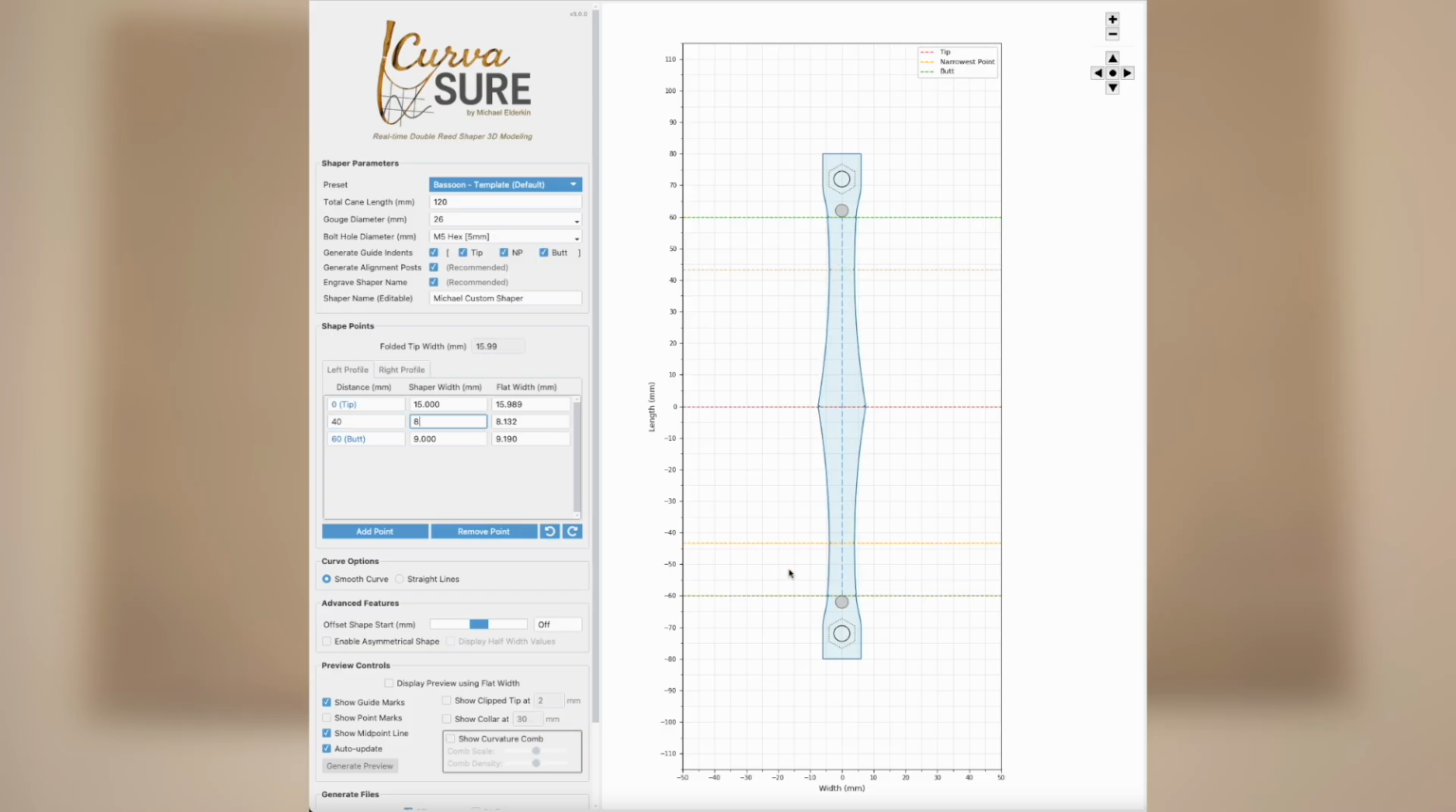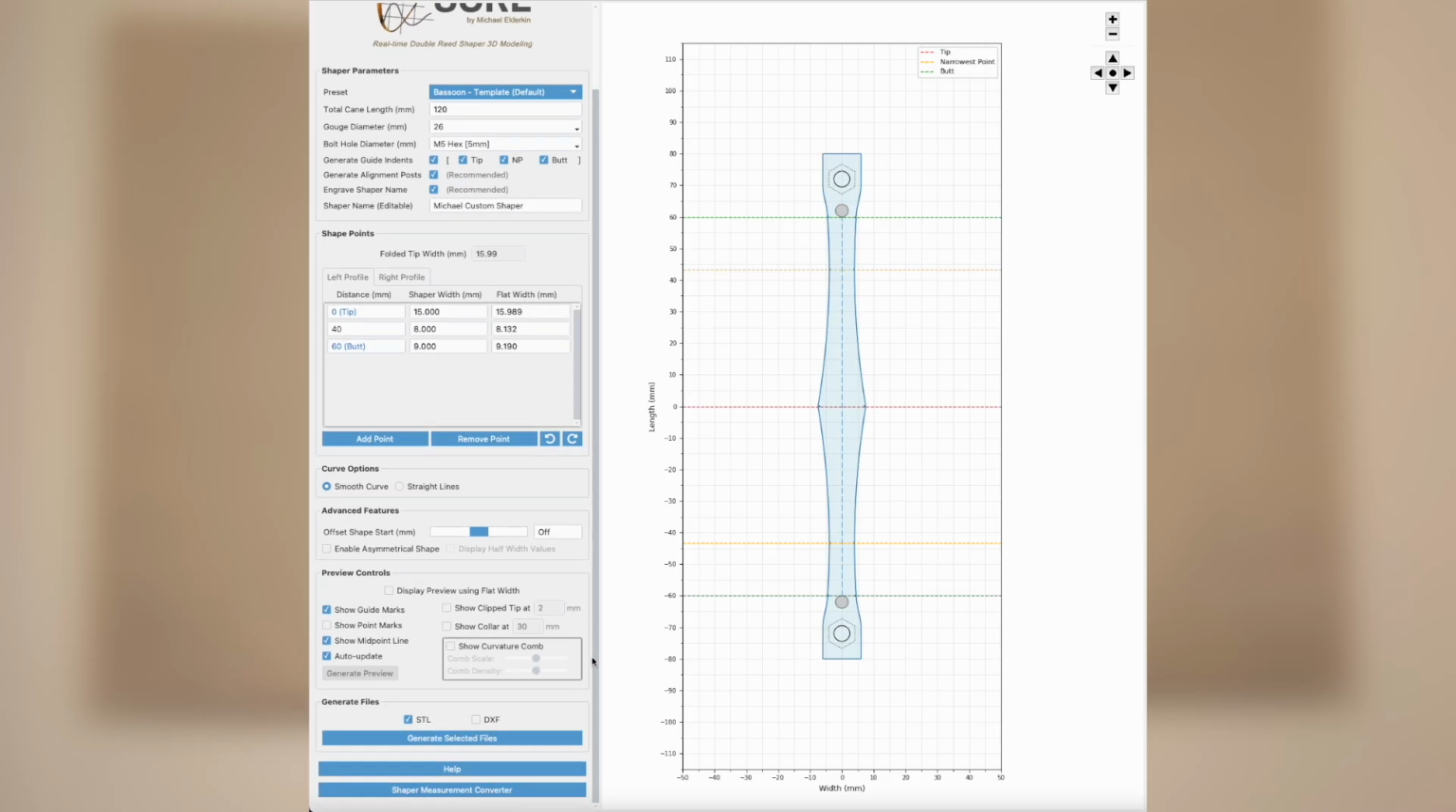The shape appears on the right once you enter these values. Switching between smooth and straight line modes shows how the outline changes. With fewer points like this, straight line produces sharper, more angular transitions, while smooth mode narrows and curves the profile. When you're ready, click Generate Files to export.